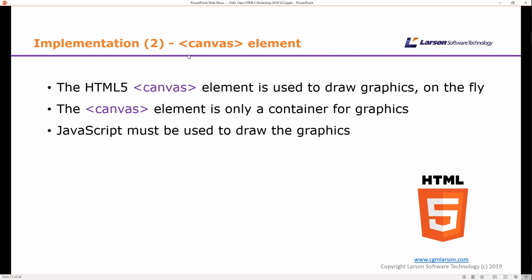So the key to this in the HTML environment is the canvas tag or canvas element that we spoke about earlier, something that's new to HTML5. This is the element that draws the graphics on the fly, but please note it's just a container for the graphics. It's actually JavaScript and WebGL that draws the graphics in that canvas element. So it's not something you could just do arbitrarily. You would need some kind of JavaScript to generate and display the graphic.